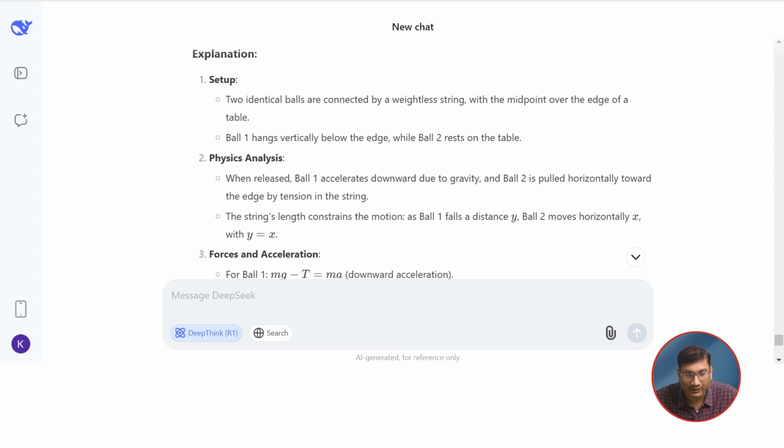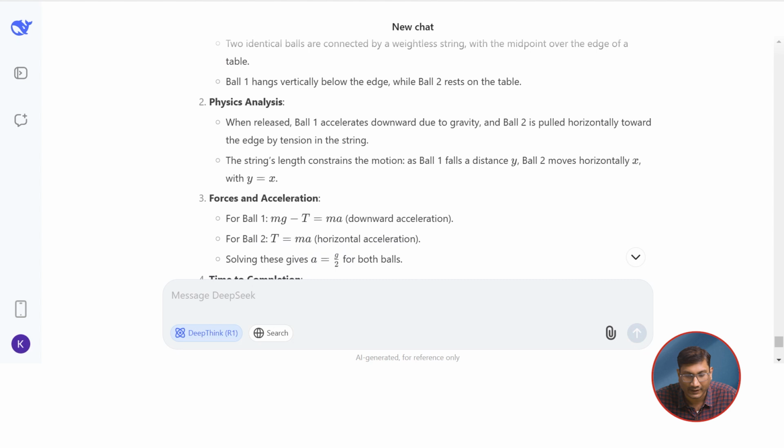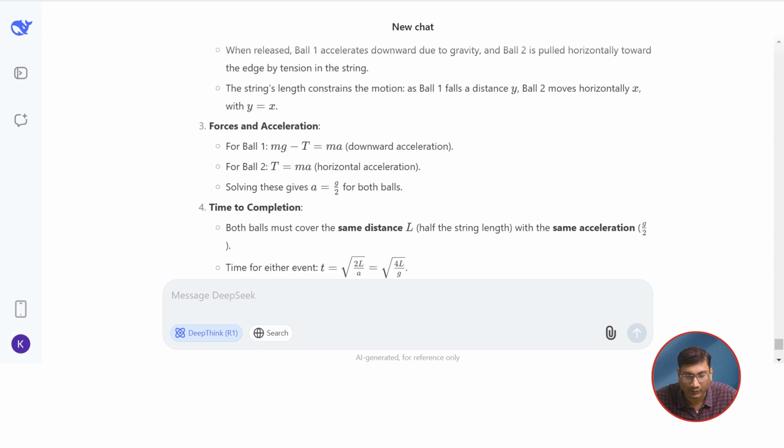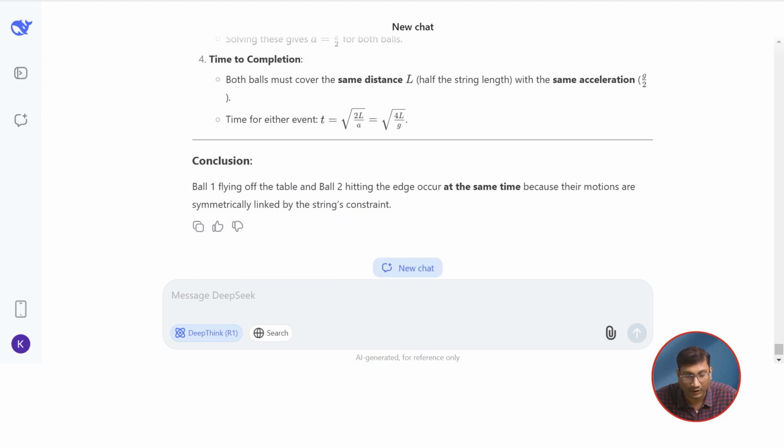So we can see the explanation step by step. It has explained what kind of setup we have, the physics analysis part of it, what all forces are acting on both the balls, and finally the time calculation is also there, the time to completion. So in conclusion, the ball one flying off the table and the ball two hitting the edge occur at the same time because their motions are symmetrically linked by the string's constraint.